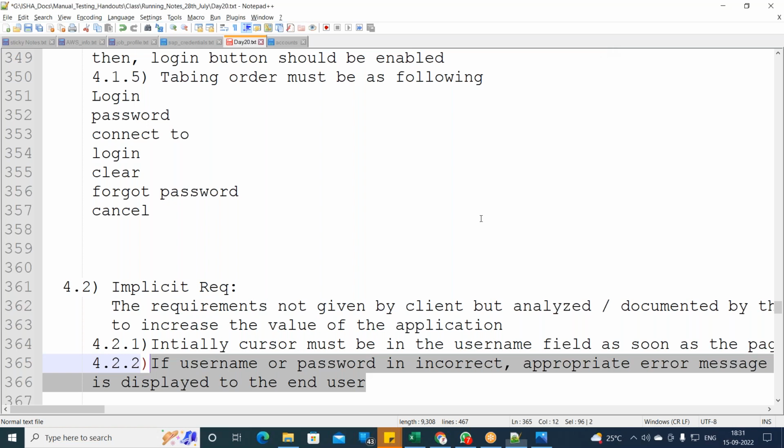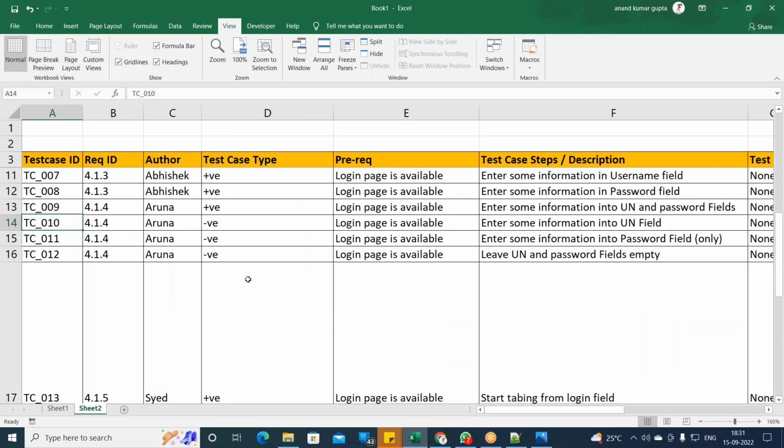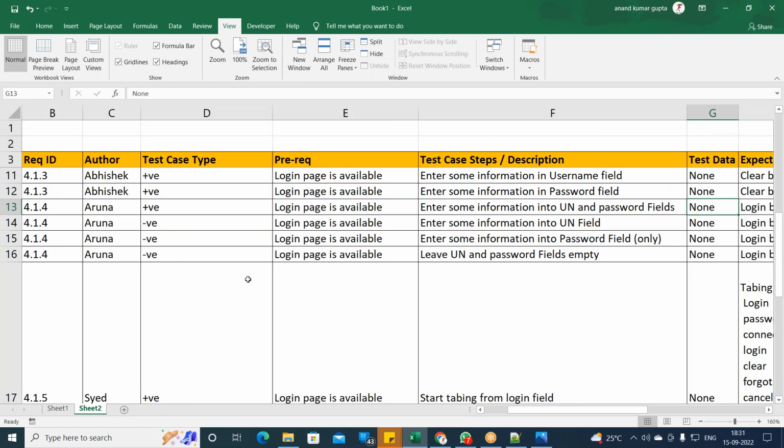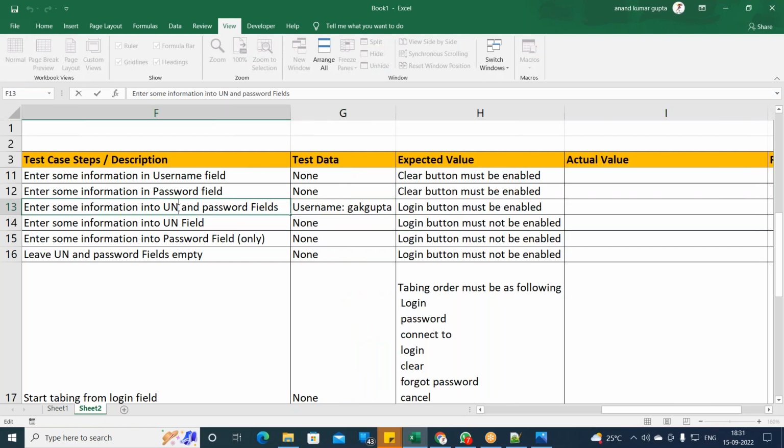Okay, so there is one more change I have to do here, guys. I went a little fast. Here you see, positive test case: enter some information into the username and password field, and the login must be there. There is a test data for this. What will you enter for the username field? Okay, GAK Gupta. You have to clearly tell what information you have to enter into the username field, and put that information in the test data field.